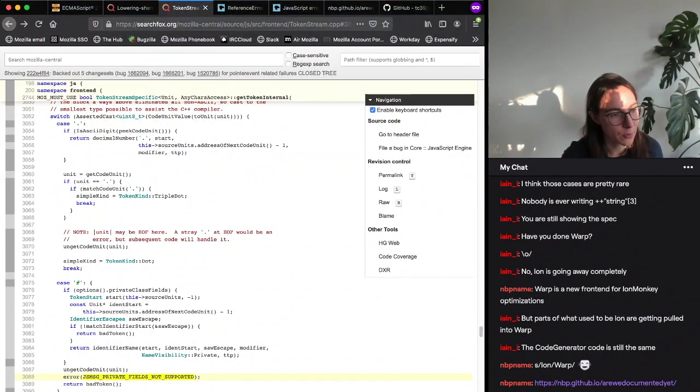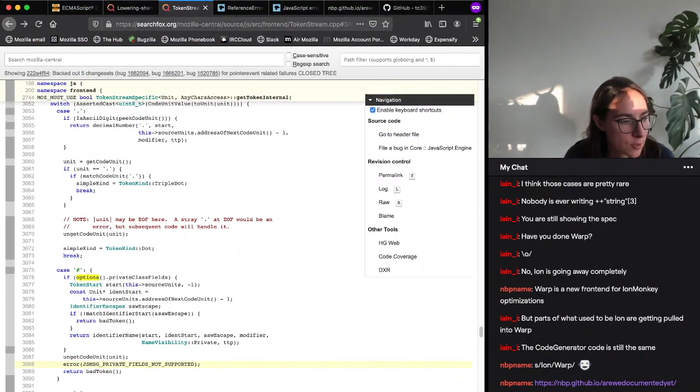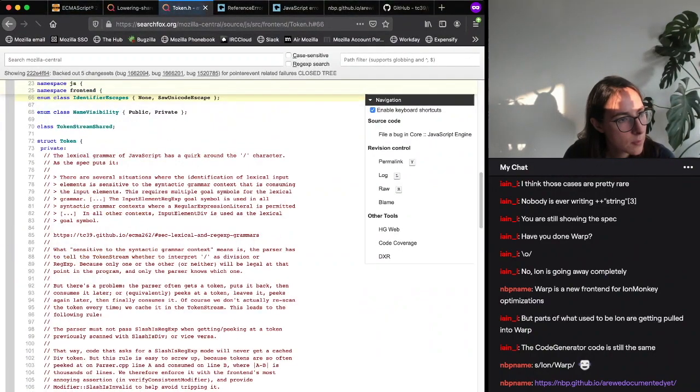Okay, so in this case, if options.privateClassFields, then create a token start from this source units -1. So we're going back one, I guess. We get the start of the identifier. So starting the identifier here. And we check if we saw an escape sequence. I guess this is like a regex escape sequence. Let's see. Identifier escapes. None. Saw Unicode escape. Ah, it's a Unicode escape. Okay.